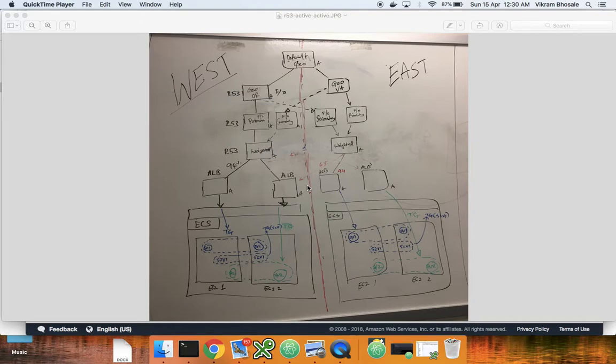Okay, in this video, we are going to talk about Route 53 configuration for active AWS. As you can see in this picture, we have two regions, East and West. We have an ECS cluster running in East as well as West. This is the East ECS cluster, this is the West ECS cluster.